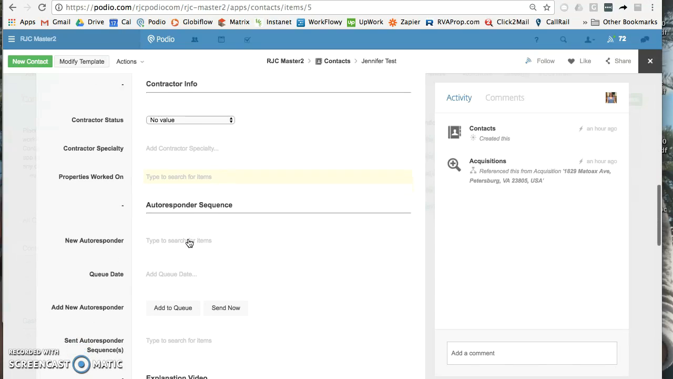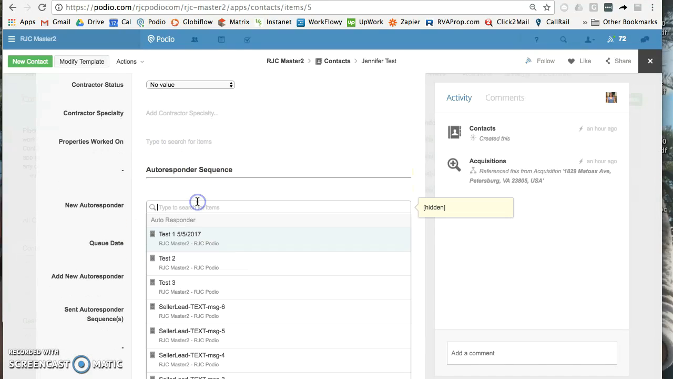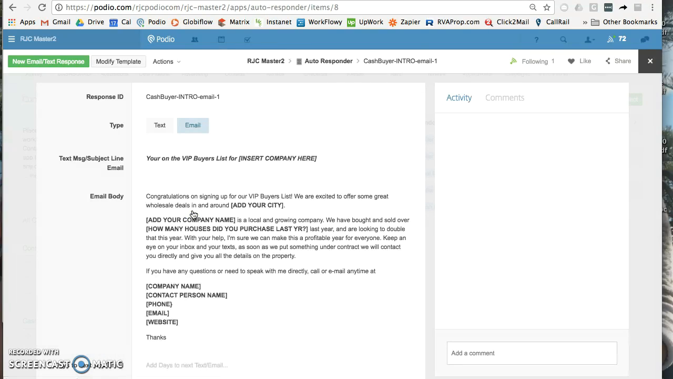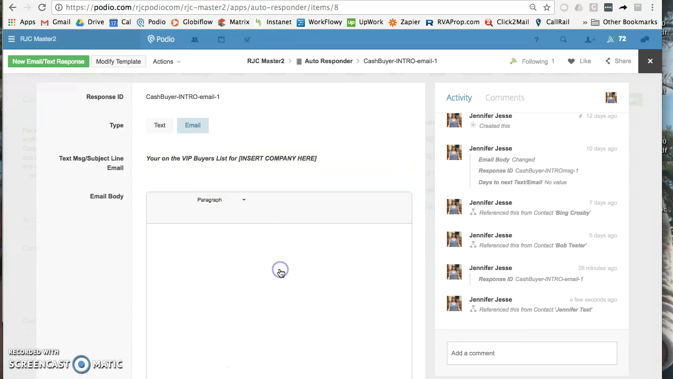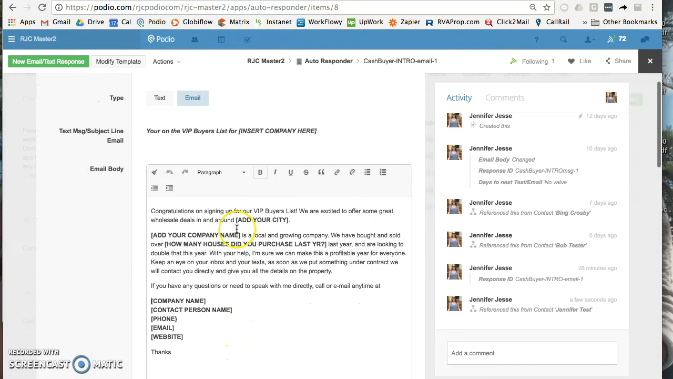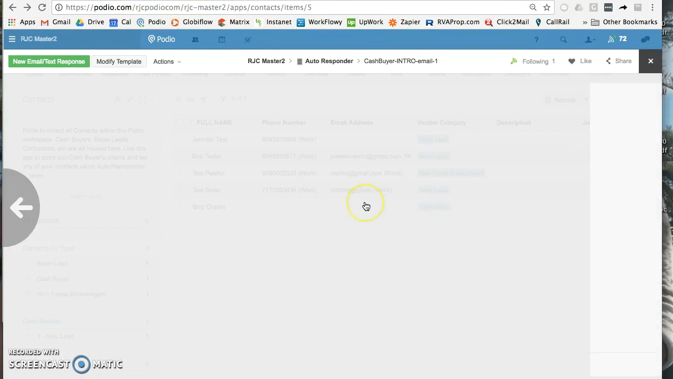So to send them that email, come down here to the autoresponder sequence, okay? And what we want to do is search for cash buyer. There it is, cash buyer intro email. Now remember, you will have to go into it, and it's a generic email. So make sure you insert your company name and city, change the wording. It's super easy. All you have to do is edit this right here in Podio, however you want your email to look. And then let's go back.